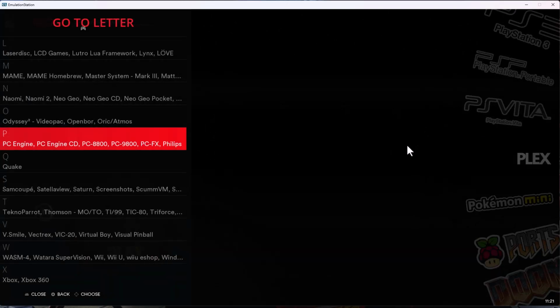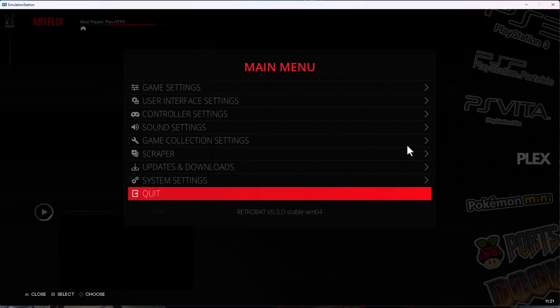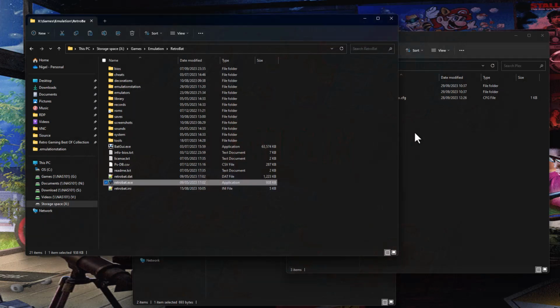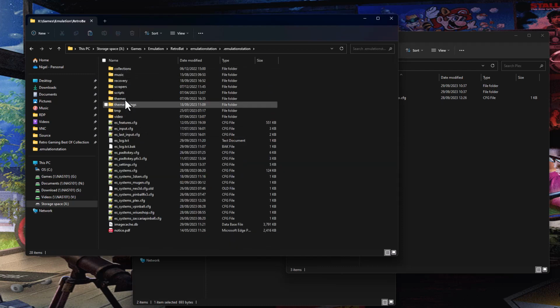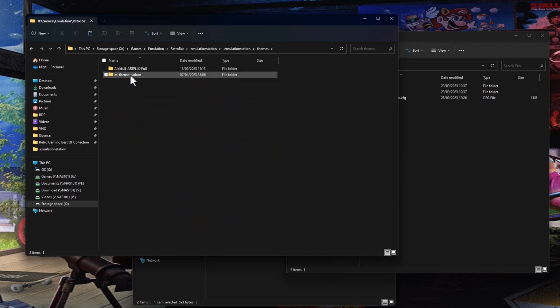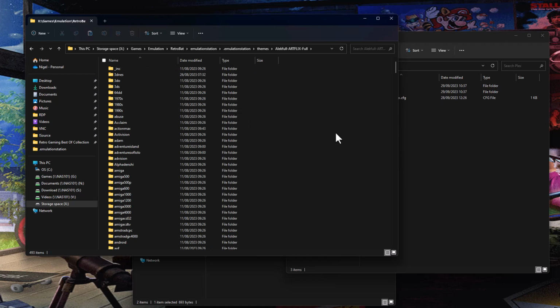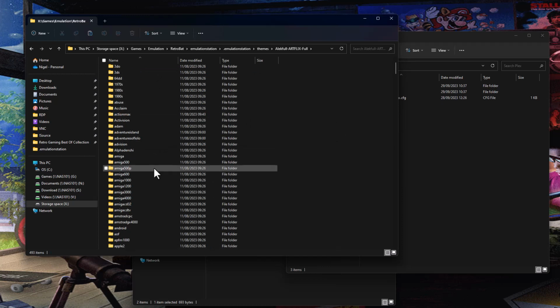So what we'll do is we'll just exit this again. For the theme side of things, you go to emulation station, themes. This is the standard one that comes with RetroBat on initial install. I've gone for this one for my build. I like it, and it's been updated, so it's got artwork for every single system, which is good. So, right, what we do now to add Plex is you can see all these different folders here for each system.